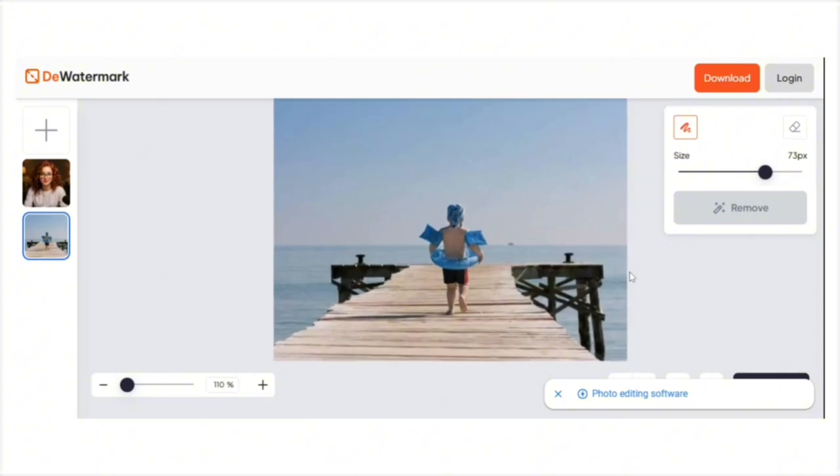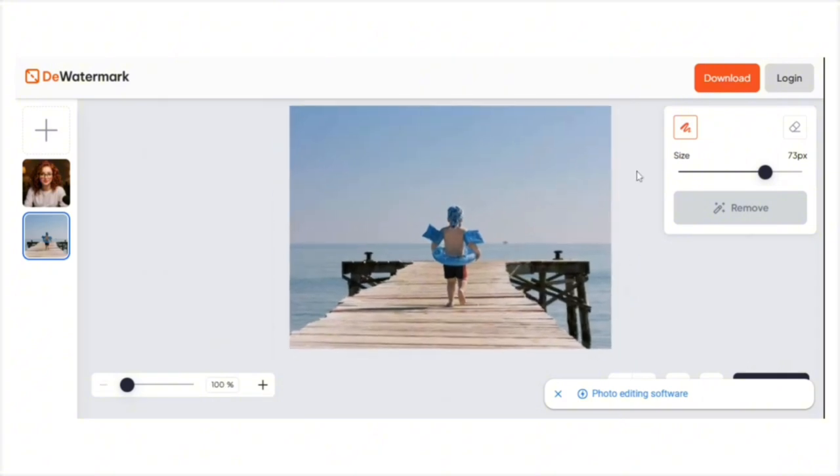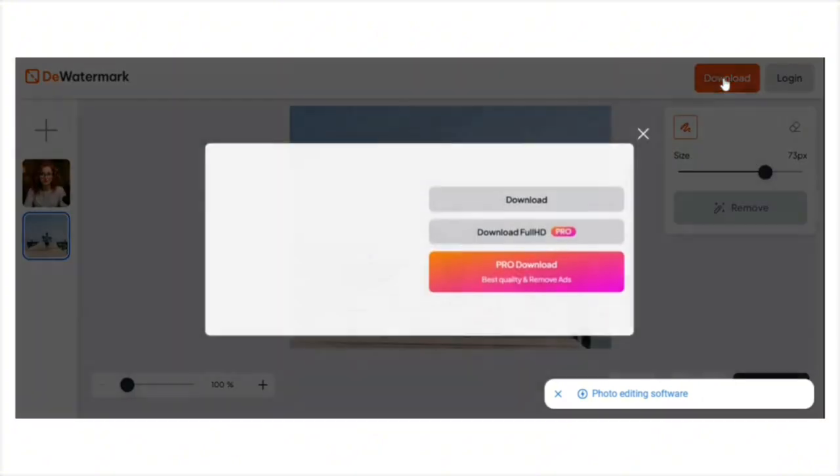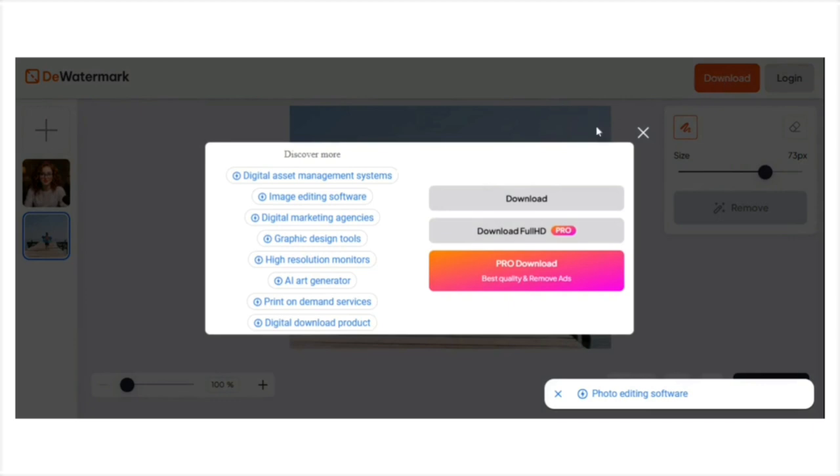Once you're completely satisfied with the result and your image is spotless, all that's left to do is download it. Just click the big download button. You might be given options for the quality, like original or HD. Choose your preferred option, and your watermark-free image will be saved directly to your computer. It's that simple.